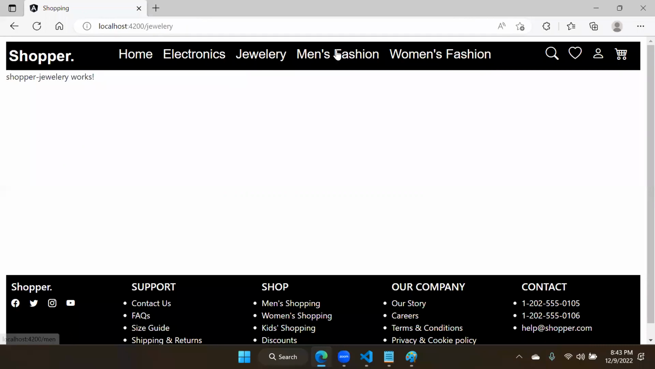Jewelry is working, men's fashion is working, women fashion is working. Again, home is working, right? That means all these are working fine. So what we will do now, we need to customize.